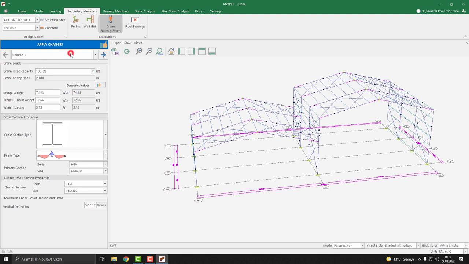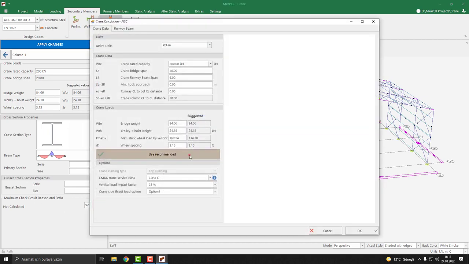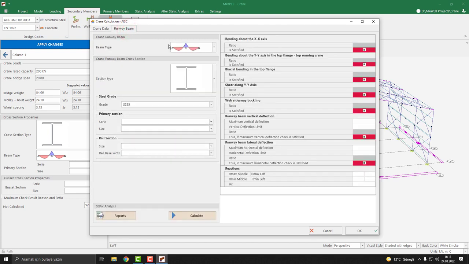Let's calculate the other truss. I click column 1 and this time the capacity is about 20 tons. Use the suggested values and I click the details button again. Use recommended. Don't forget you can change these parameters manually. And click the runway beam. Our beam type is single again, and I select the same section.